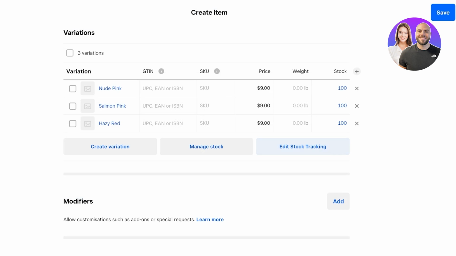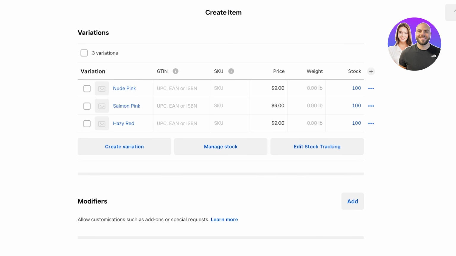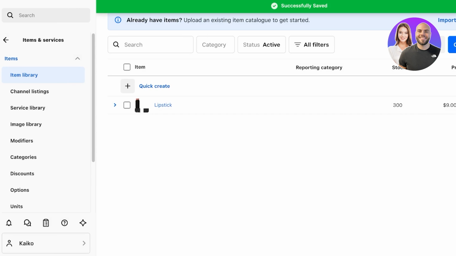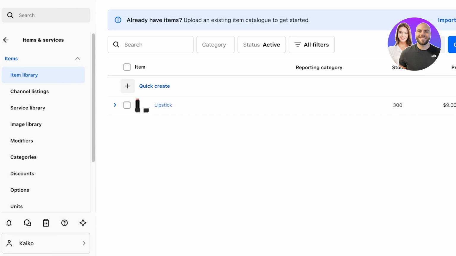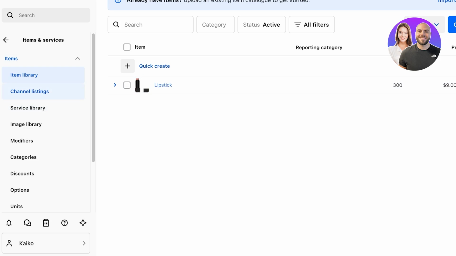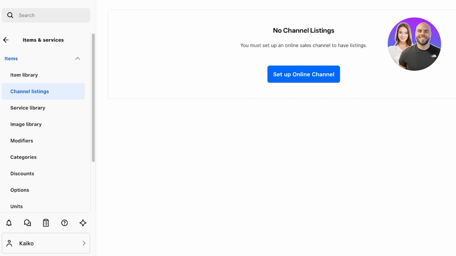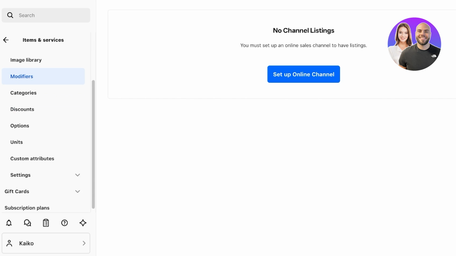Now whenever you're managing your inventory, let's say you sell one of these lipsticks off of your web store, then it is going to be sold, and you are then going to be able to see the decrease in the inventory numbers. So this makes it really easy. Below that you also have your channel listings, which allows you to manage everything, and then after that you have your service library, modifiers, and then other options.